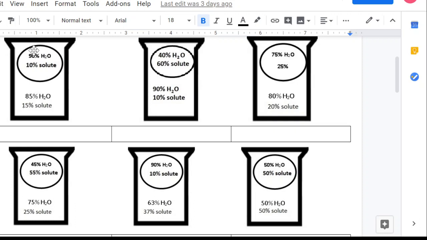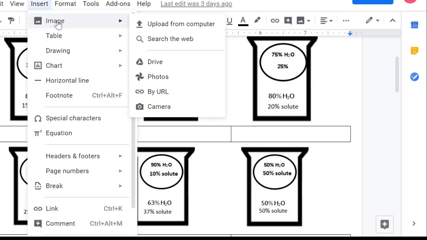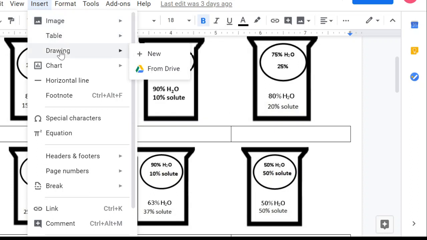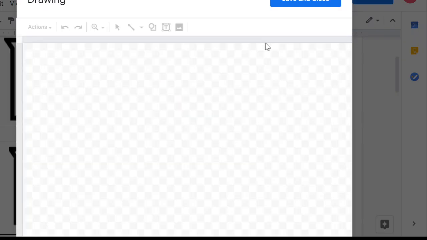Well, inside the cell we have a higher concentration. Remember, water flows by diffusion or osmosis, and it goes from a high to a low. So 90% is higher than 85. So I would go ahead and you're going to insert a drawing. And you're going to click new, and it should bring up your drawing thing.